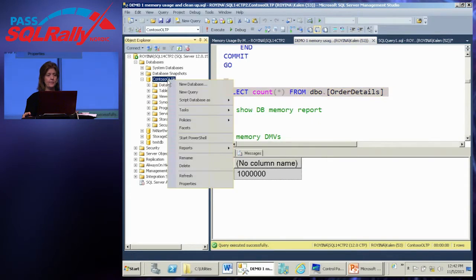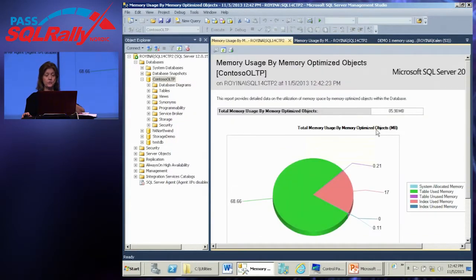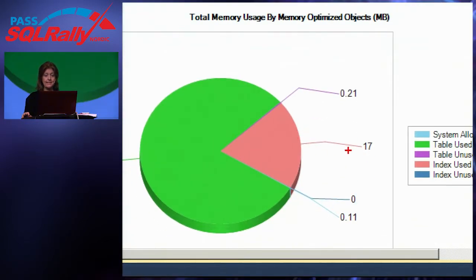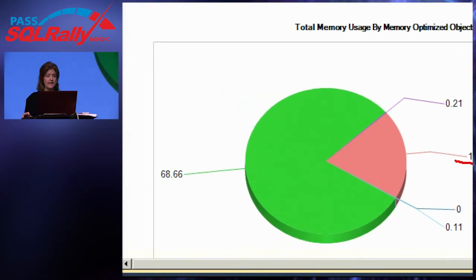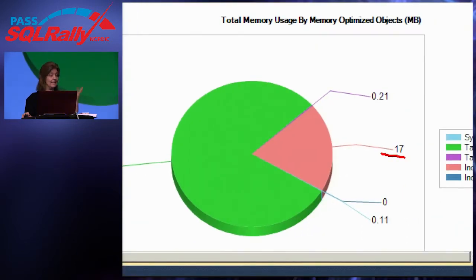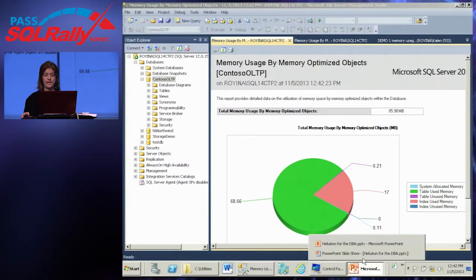And let's see the memory report now. There's still the same amount of space used for the indexes, still the same 17 megabytes, but now the data uses a lot of space. Here, my data is using 68, 69 megabytes. My index size has not changed, even though I've inserted a lot of rows.